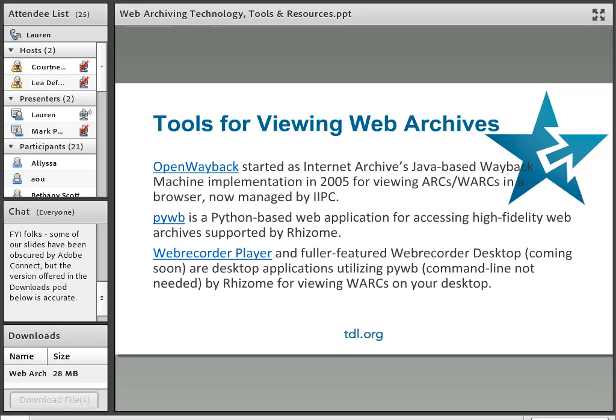But there are also tools for viewing work files that don't rely on a web server. So Webrecorder Player and Webrecorder Desktop, coming from the Webrecorder people, obviously. They use PyWayback to help replay pages, but you don't need a web server, so you can view works on your desktop more easily.